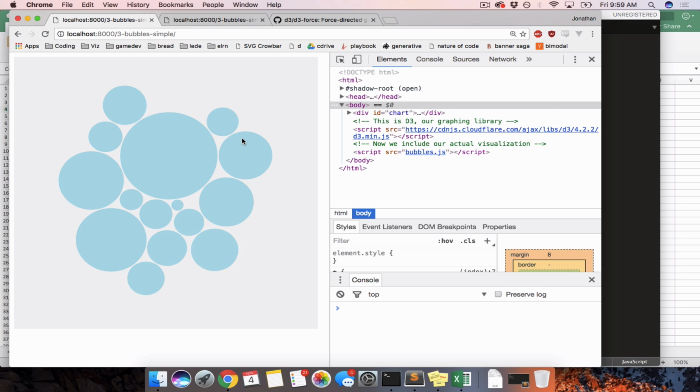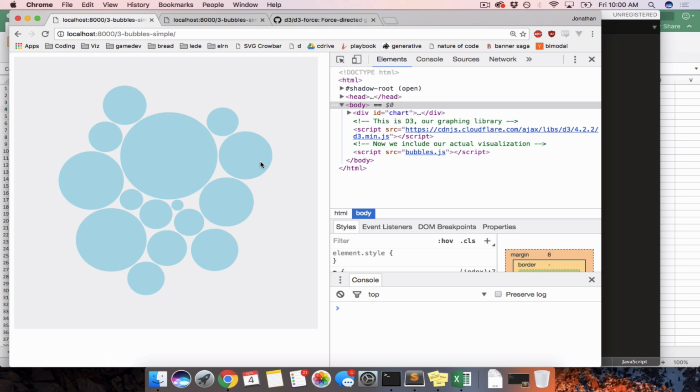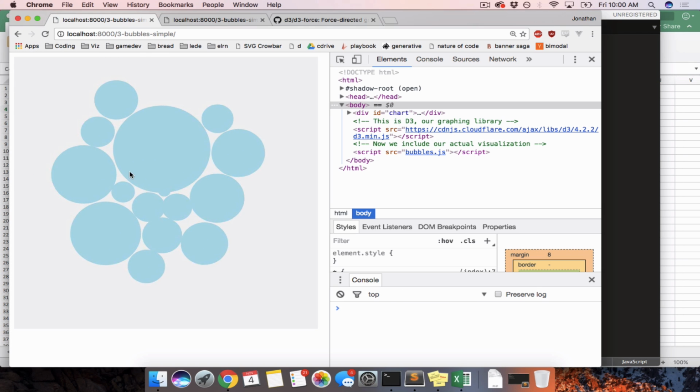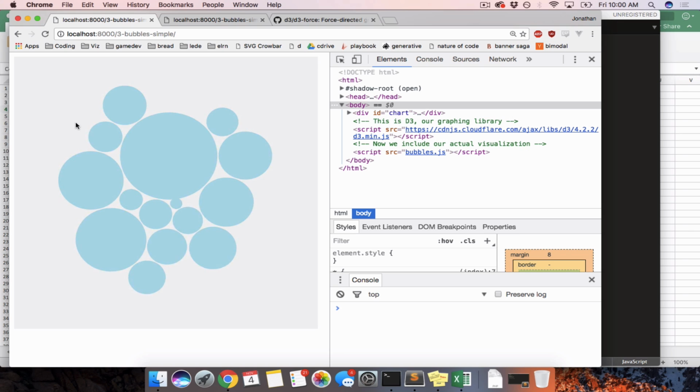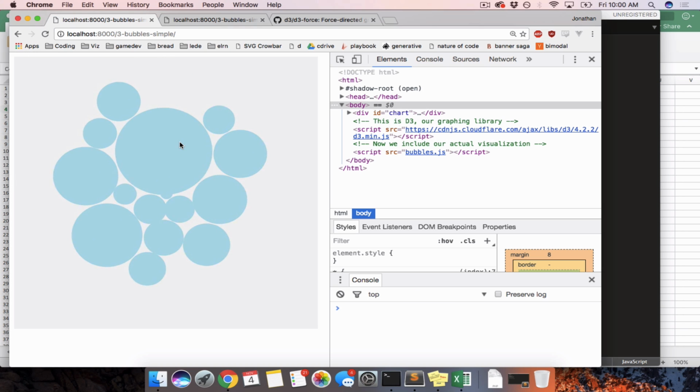So one thing that I didn't talk about is where these names come from, the X and the Y and the collide. You can actually name them anything. So I can call this anti-colliding, and I could call this X towards the center and Y towards the center, and it'll still work fine. It's just if you end up wanting to replace or edit these forces later, you're going to need to use their names.